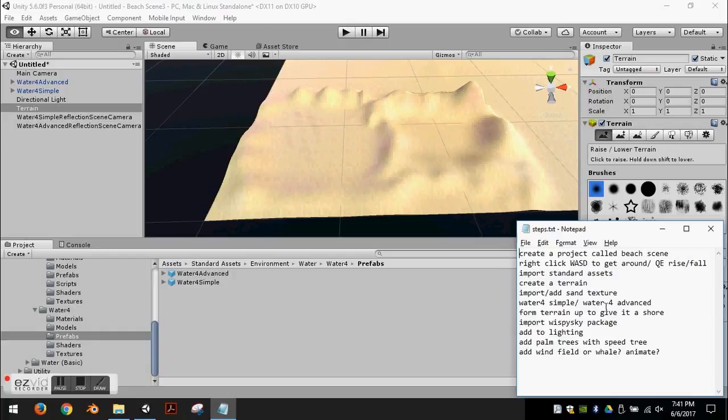Okay, so where are we at right now? We put the water in. We were starting to build up the land around the shore, right?